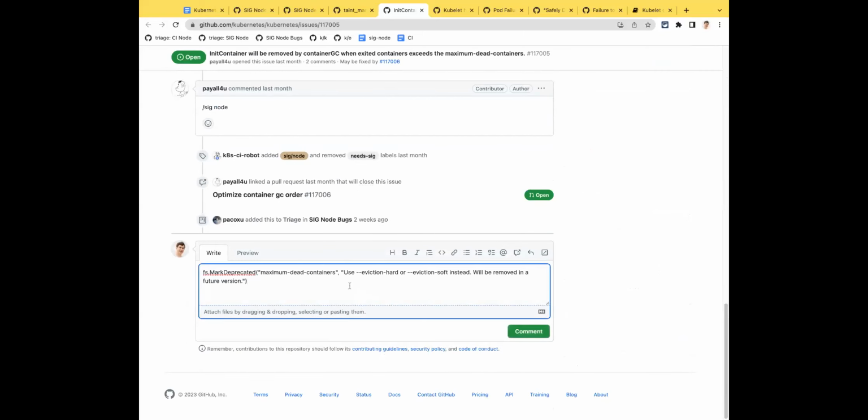I think the flag is deprecated, but I don't know if it's the field in the kubelet config that's deprecated. Even if it's in the flag, I think the field is still going to be there. It just won't be specified by flag, right? Oh no, it says I'm wrong, different flags. Use eviction hard. Oh yeah, I'm wrong about that.